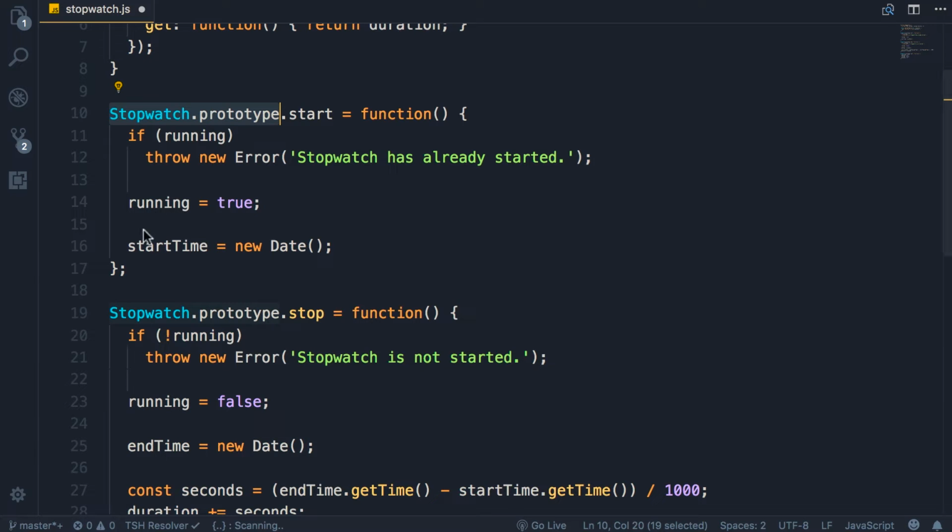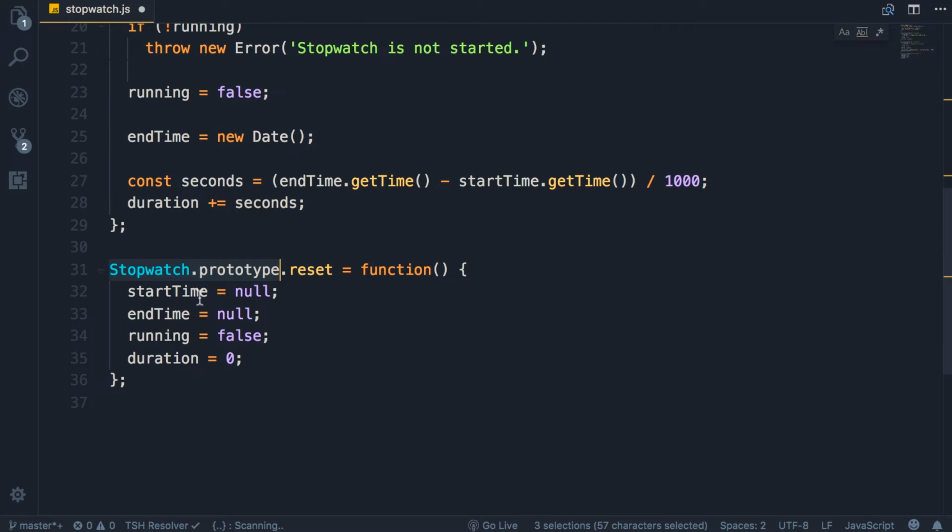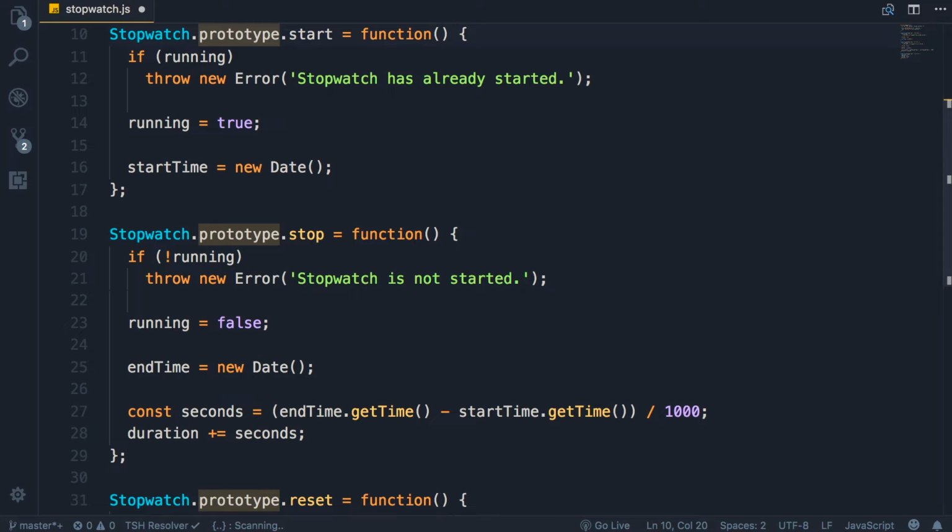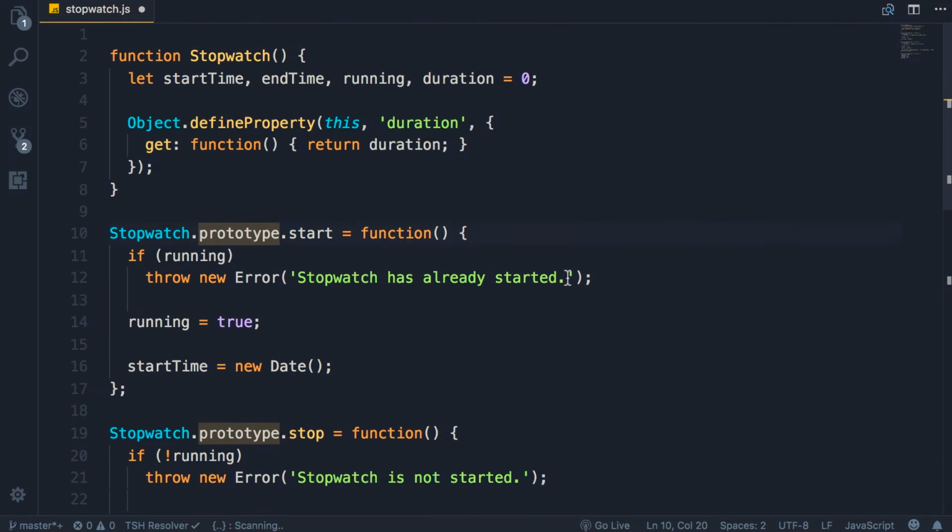So you select something. Here I have selected stopwatch.prototype. Now we press Command and D. And here we have another selection, one more time. And this is the third selection. Now we can replace all of this together or revert it back. Okay, so these methods are now on the prototype for the stopwatch.